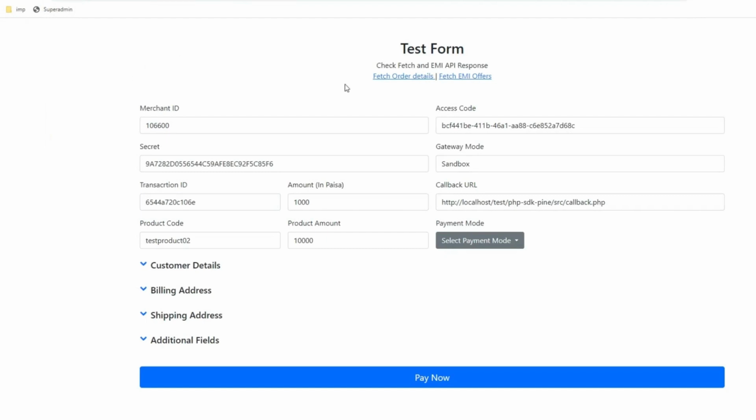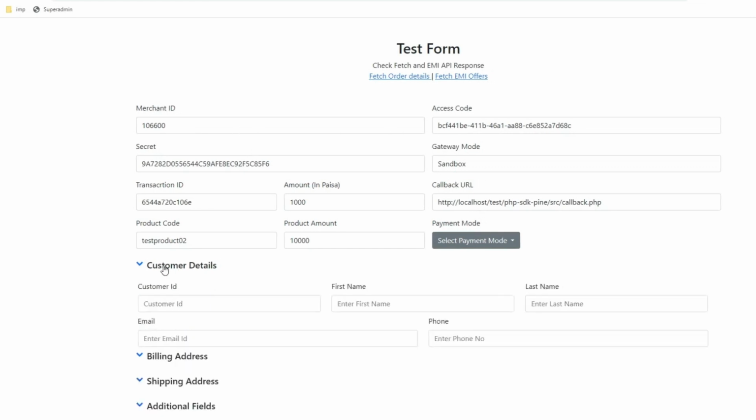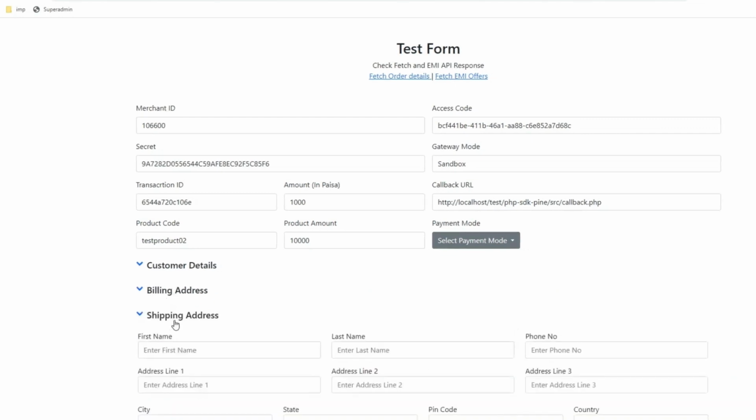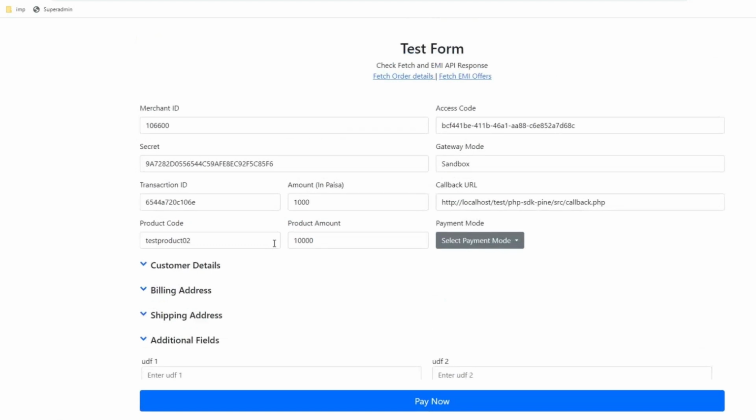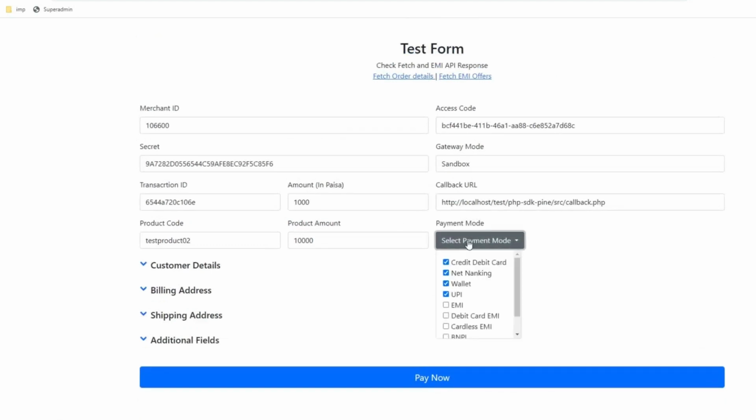You have a form with a pay now button and pre-filled details, and you also have two buttons here: fetch order details and fetch EMI offers. First, let's test the payment flow. These are the necessary details. The customer details are optional, along with the billing address, shipping address, and additional fields. The additional fields have UDF fields which you can add according to your requirements. Now move to the payment mode, which contains all the payment options provided by Pine Labs. You can check all the options according to your keys.